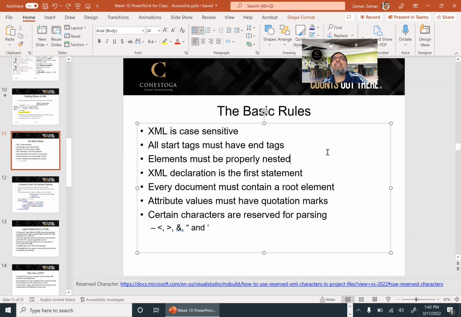So when you are creating an XML document, try to write everything in lowercase. But if you mix and match, then it will be considered a different element in XML.